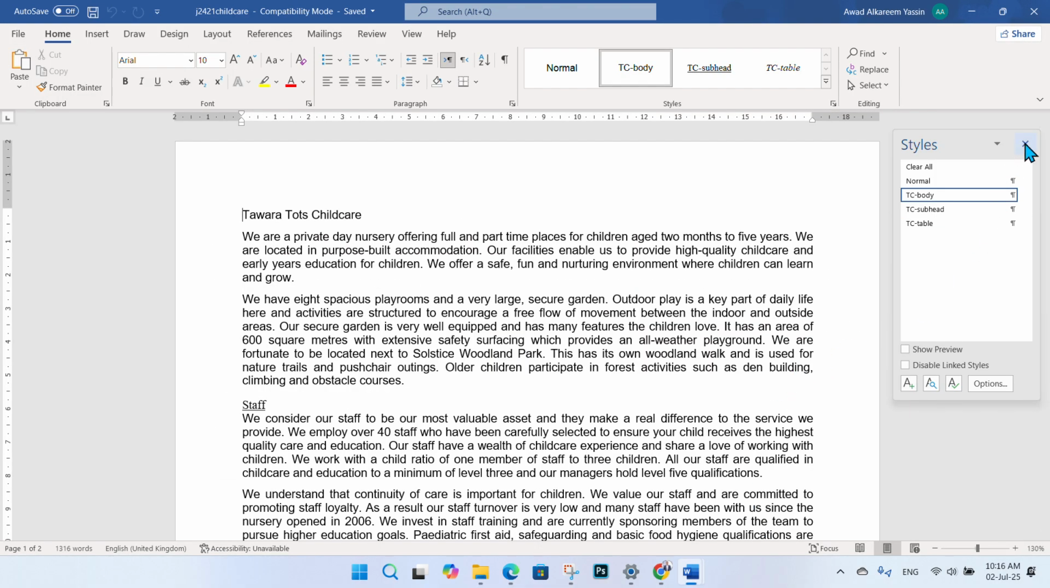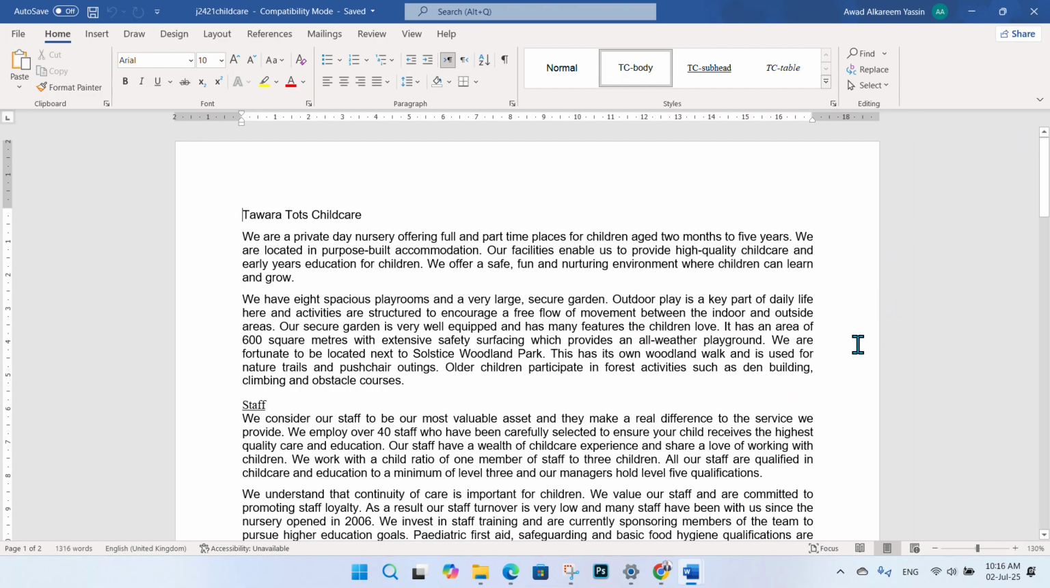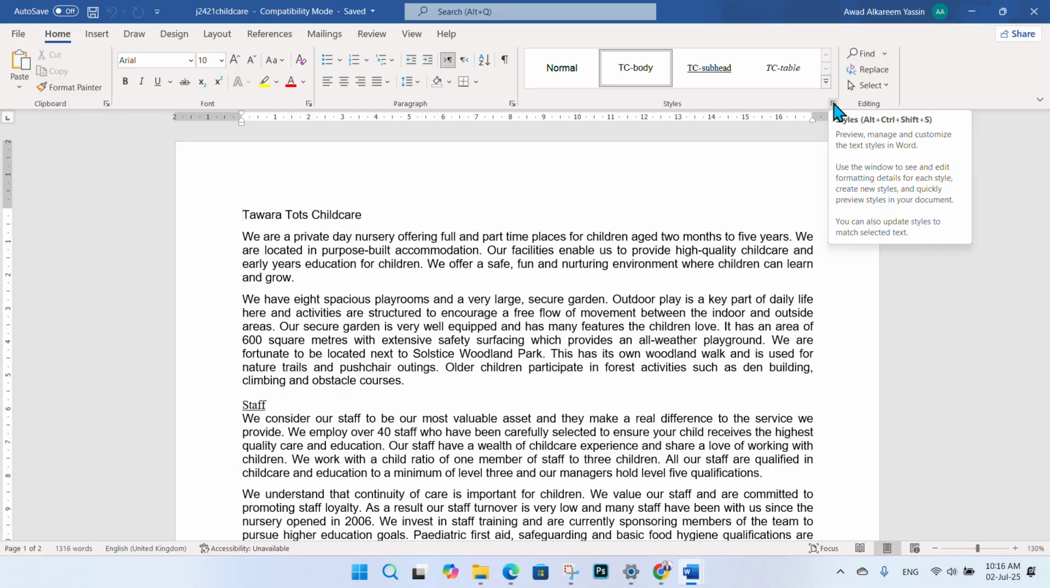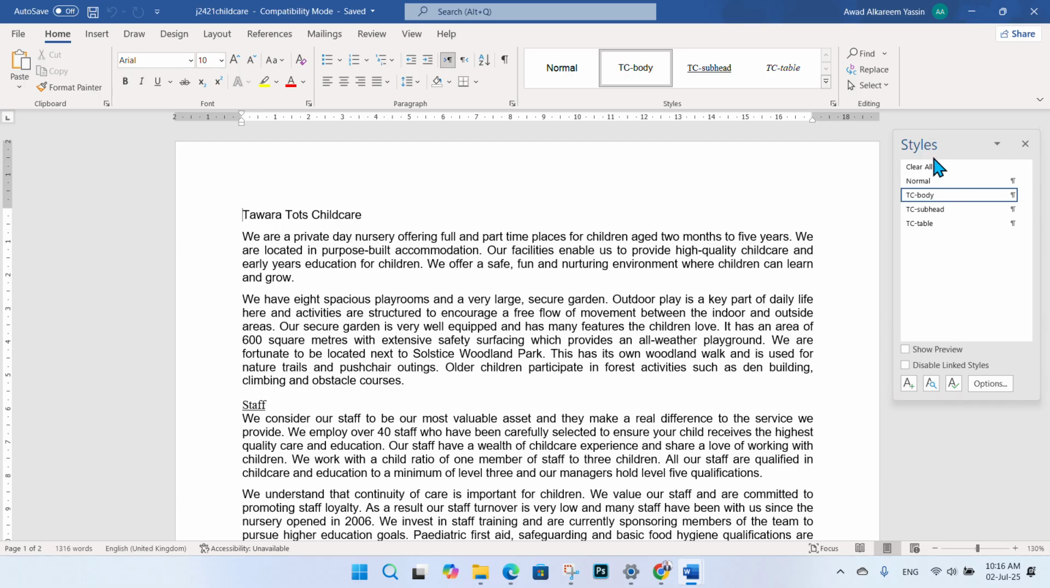So again, I would like to show you where I got the style list. It is from here, from the styles, and from this corner here, from this arrow here. Just click on it, and then you will have the styles here. All right, we have 3 styles and we have the normal one.